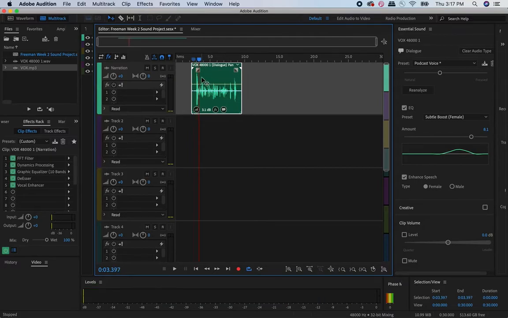So that's as loud as I want it to get, but that's also my loudest waveform, so that's pretty perfect, so I'll just leave that as it is. All right, I'm going to go ahead and hit Command S to save.